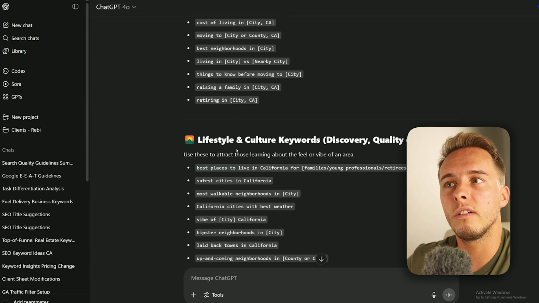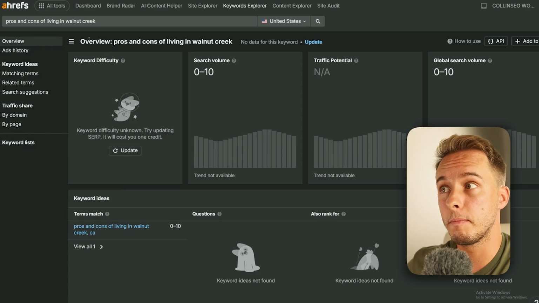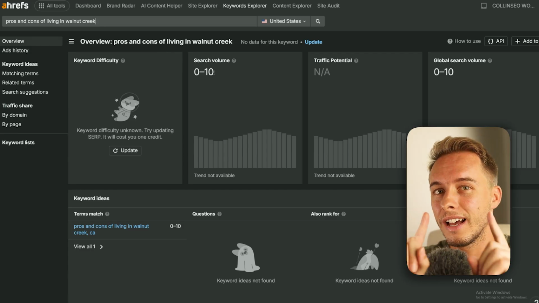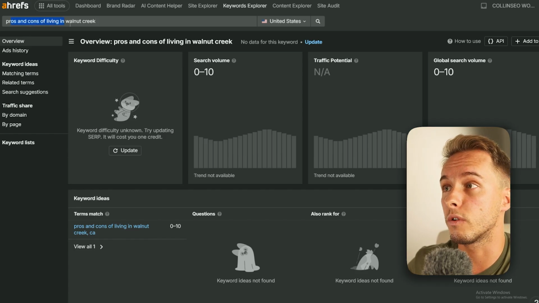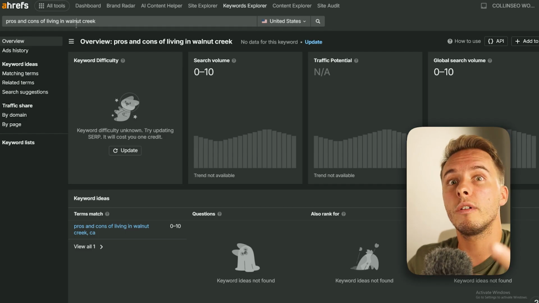The thing is that we don't really know if people search this, but the mistake would be to just grab this and go pros and cons of living in, and then just copy pasting it with the location where you offer services in, and it says 0, and you're like, oh, okay, people don't search that, let me not create a page. No, that's not the way to do it, because you are just seeing the information of that keyword. But if people search it differently, then you won't be seeing that. So that's what you need to dissect.